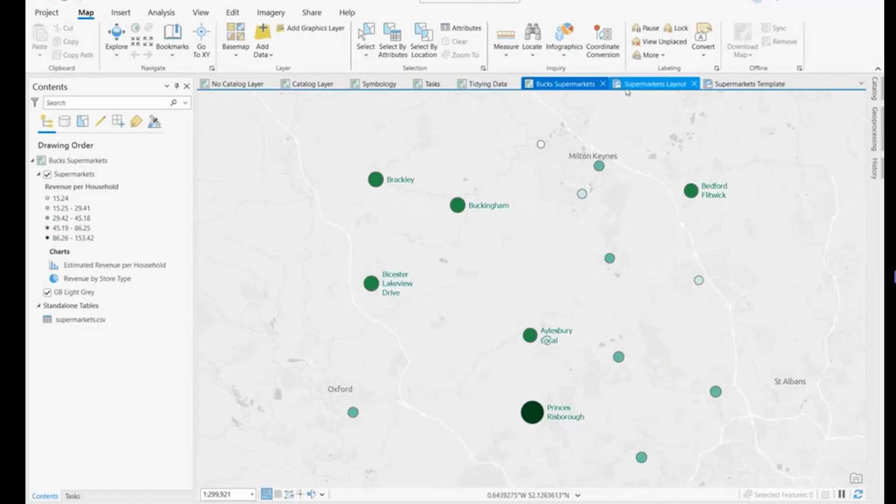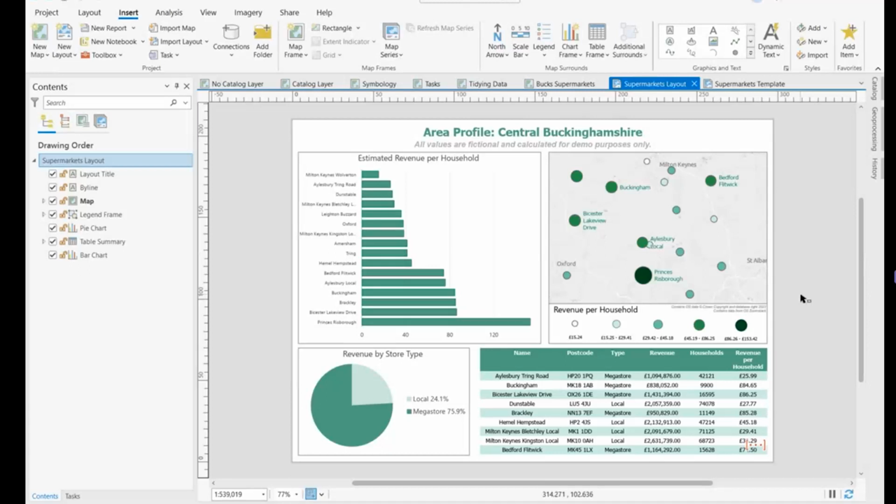Once I'm happy with my insights, I can add that into a layout ready to export either to the web or to print. So here I just have a layout where I have my map and I have some data-driven elements. So I have some charts and some tables that tell me more about the data.